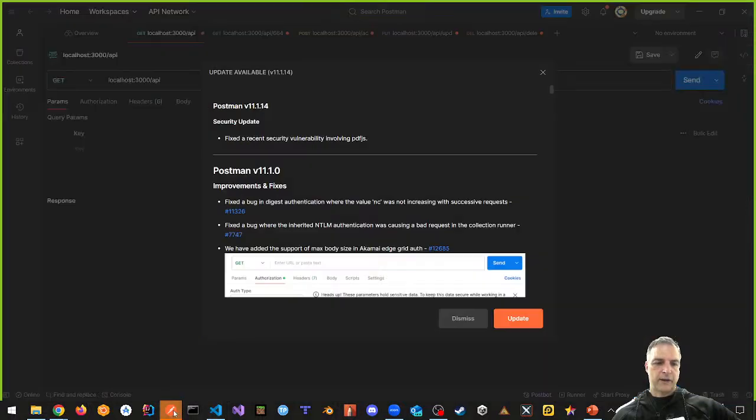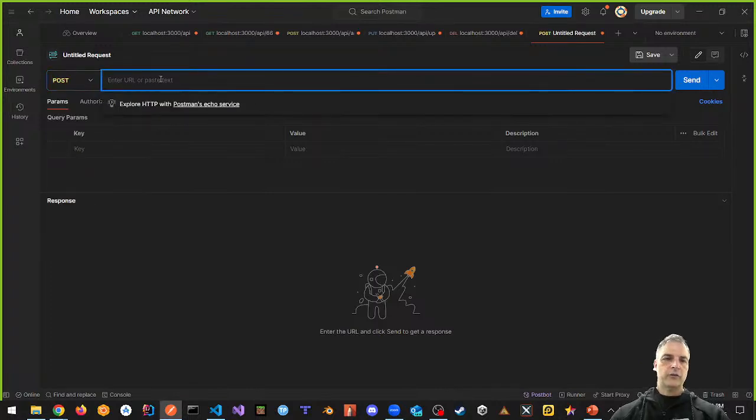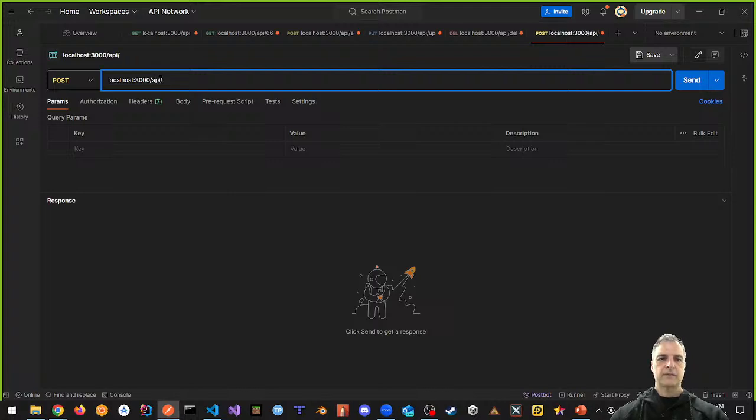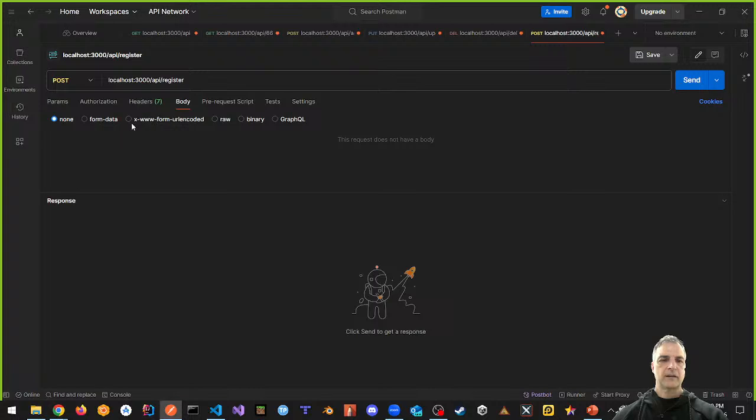So back to Postman. I'm not going to update with that right now. I'm going to add in a new request. We're going to make it a post type request. The link is going to be local because we're testing locally right now. So we're going to say localhost:3000/API/register. And the register root needs more information, a body of some kind, right? And the body is going to be this, which is a URL encoded body.